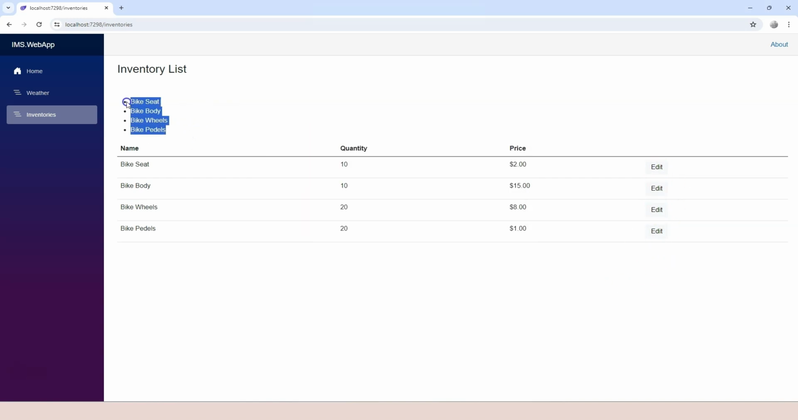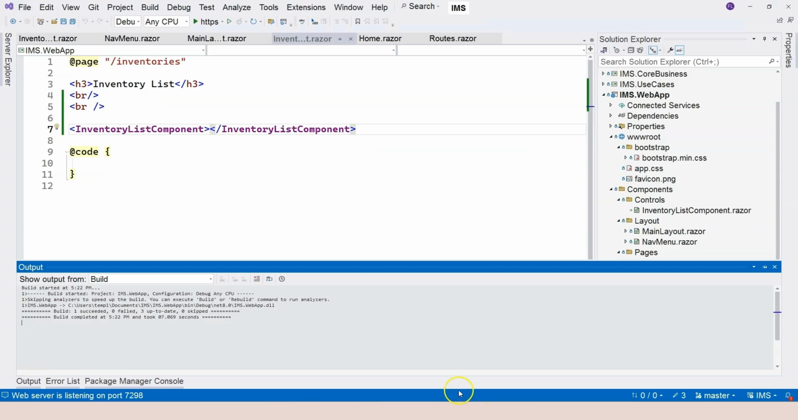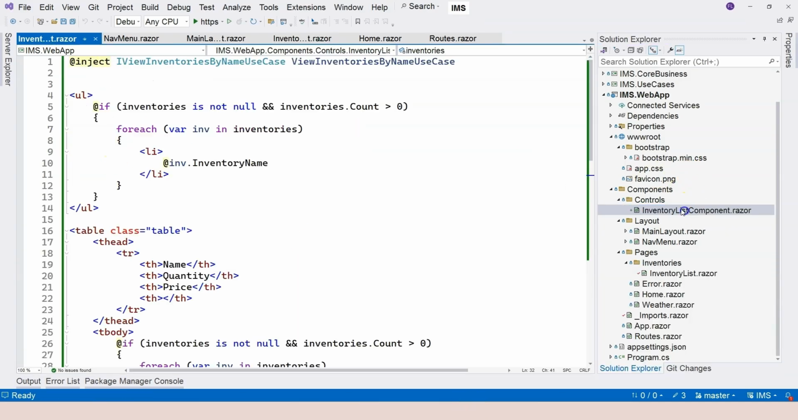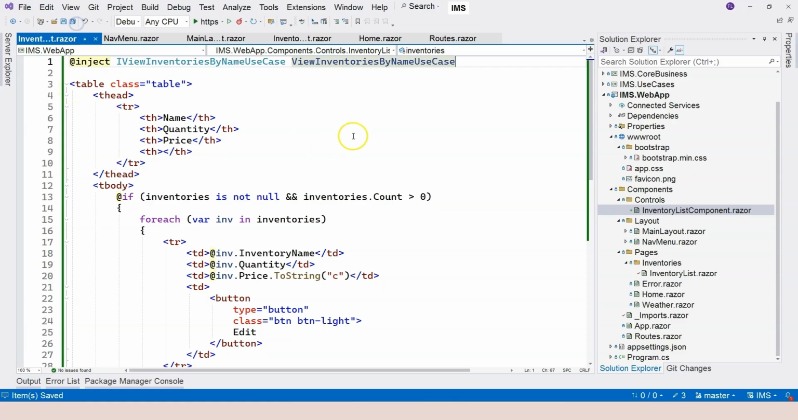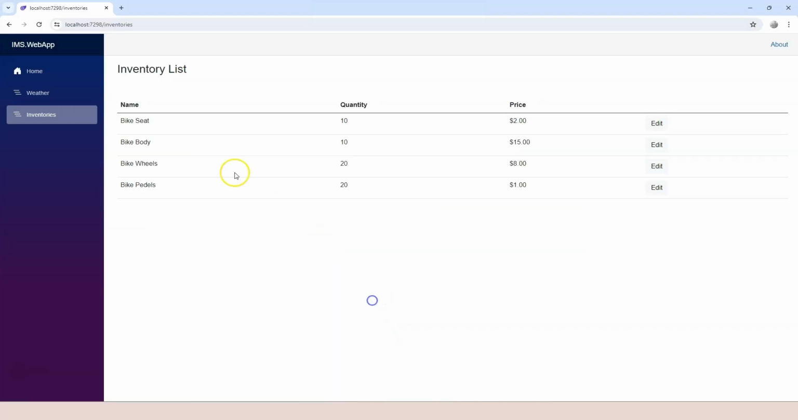It is just that we forgot to delete this order list. So let's go back and let's go to inventory list component, and let's delete this order list. This will fix our problem. So rerun the application, and now the order list is gone, and we have our inventory list beautifully displayed right here using Bootstrap class.